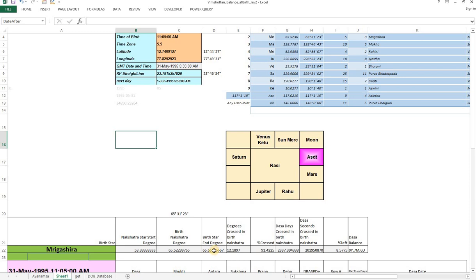Normally a birth takes place somewhere in between. Very rarely is it exactly at the edge; normally the birth takes place somewhere between the starting point and the ending point of the nakshatra. So essentially we can get the degrees that are crossed in the birth nakshatra. In this case you subtract these two. Twelve degrees have been crossed here, and since the total is 13.33, it has nearly crossed 91 percent.